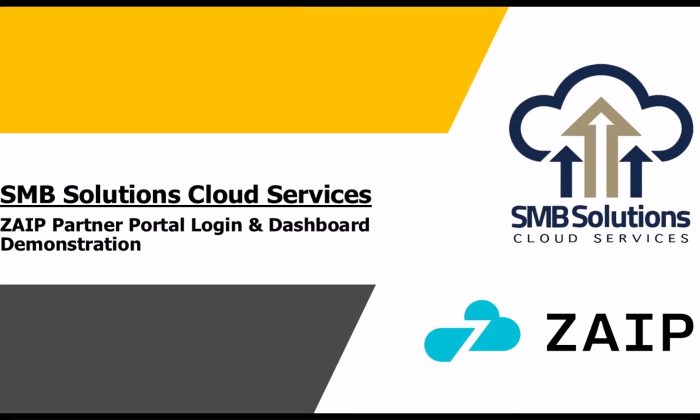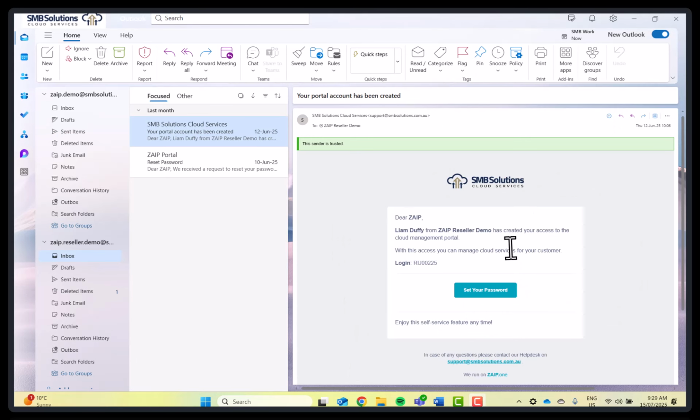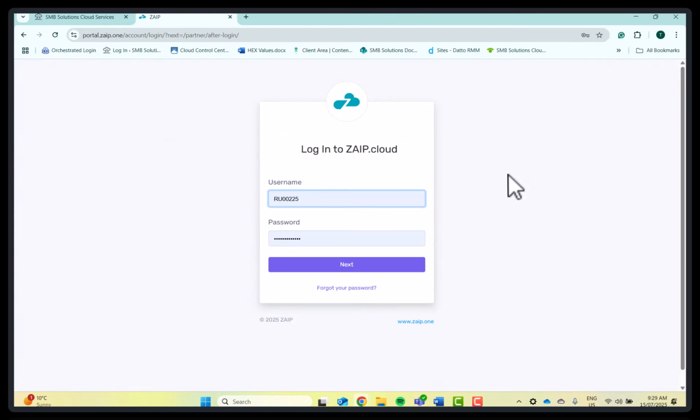When your Partner Portal account has been created, an email asking you to set your password will be sent through to your account. So you can see that on the screen here. In the first instance, you'll need to set your password. I've already done this, so we're just going to go straight to the login here, where you can see my username and my password's already there.